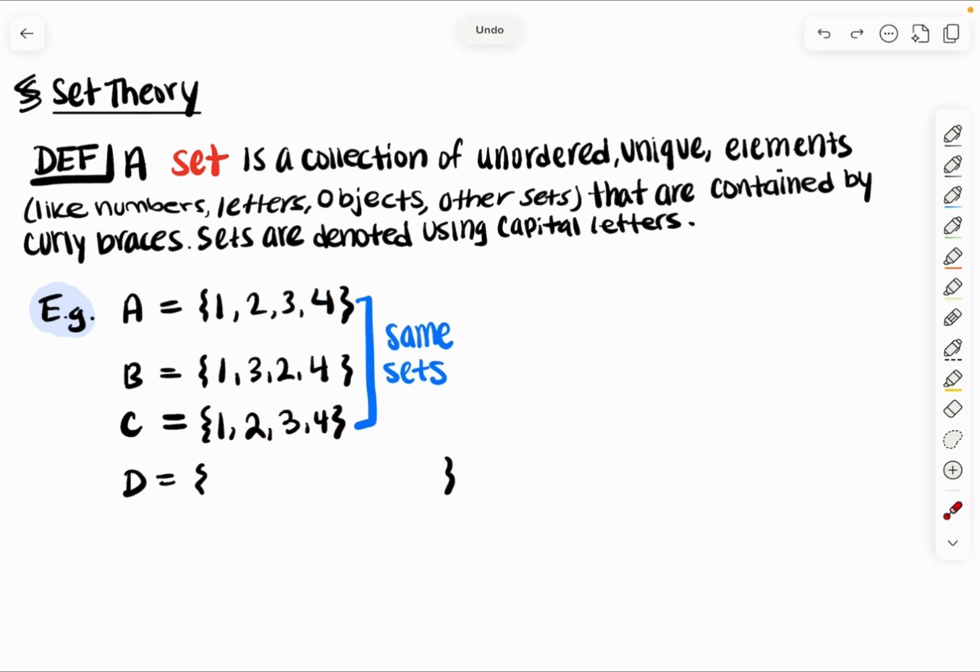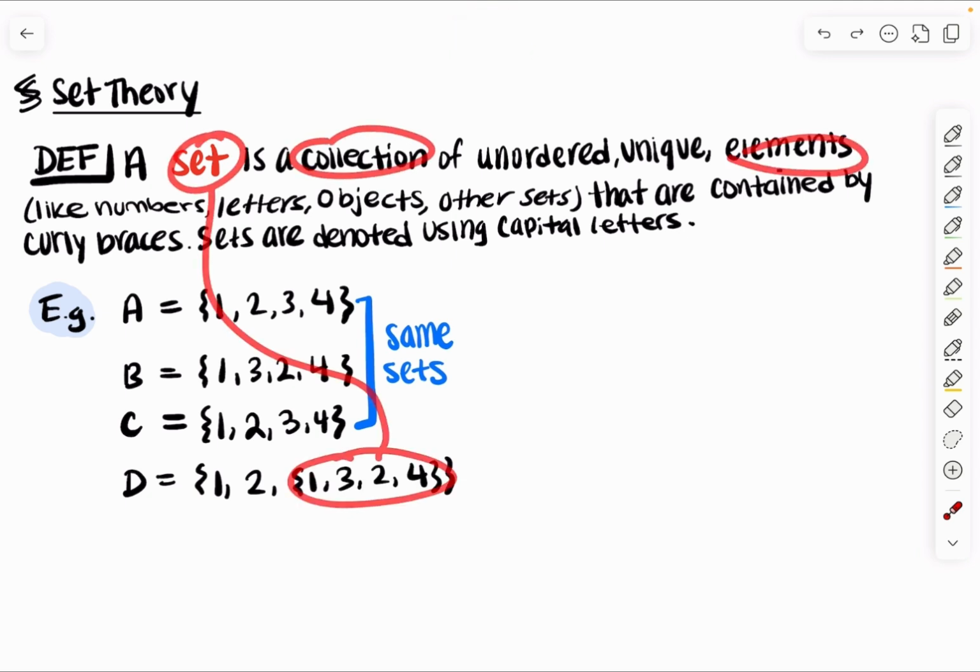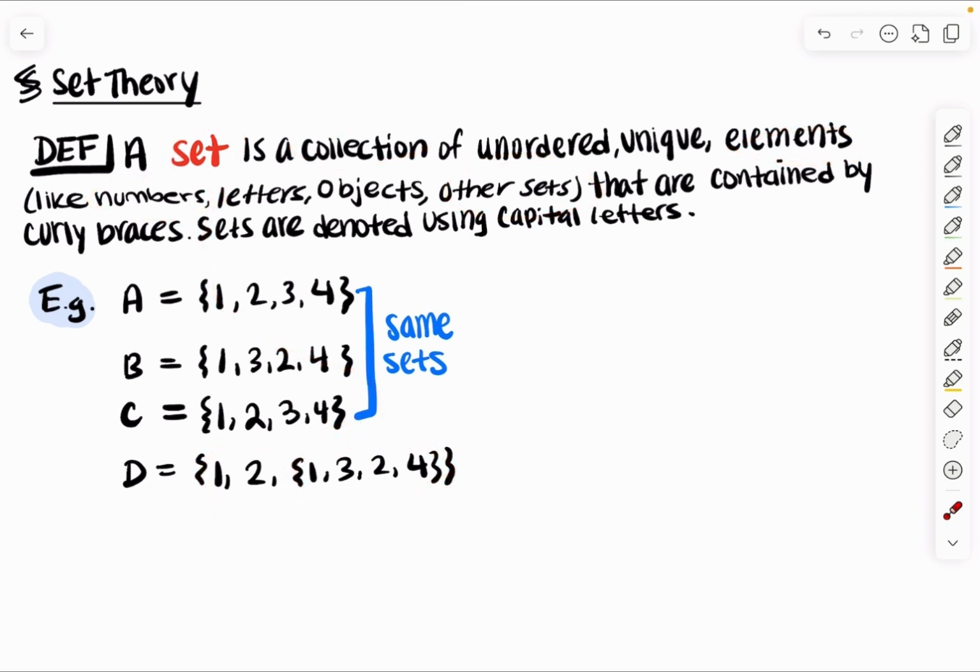So let's say I had another set D that contains the elements 1, 2, and a whole other set. Remember that a set is a collection of elements that can contain numbers, just like 1 and 2, but can also contain other sets, just like this one right here. Now, something I do want to mention is, let's say I have a set E that contains the elements 1, a, house, plum, and pen.